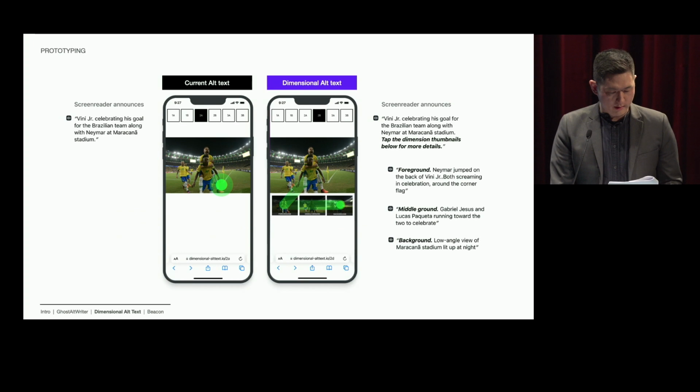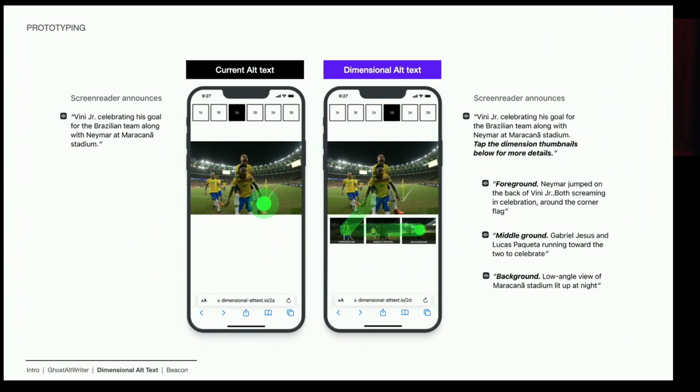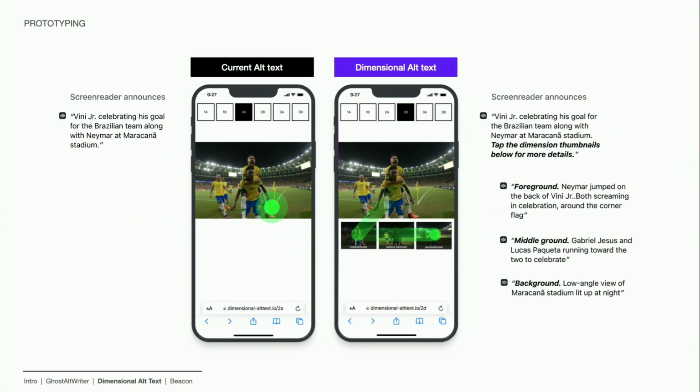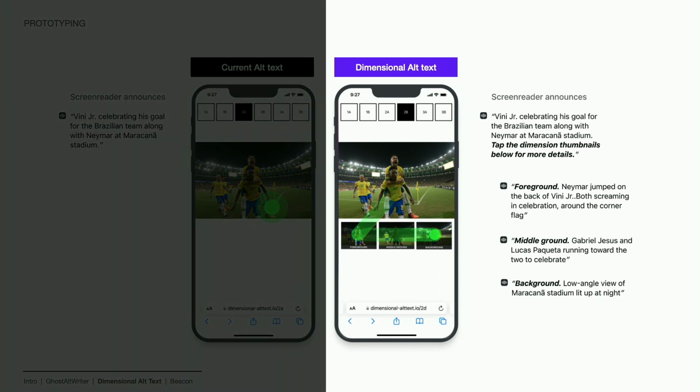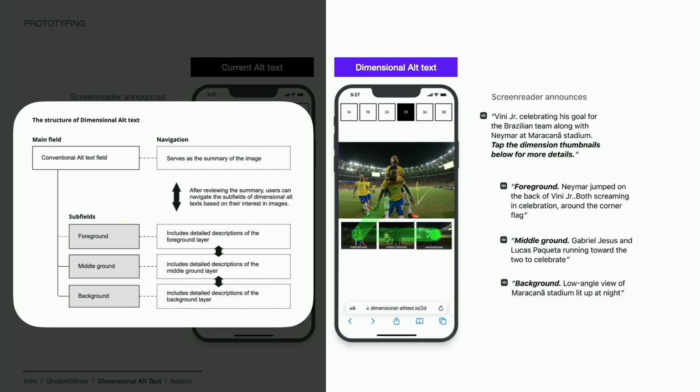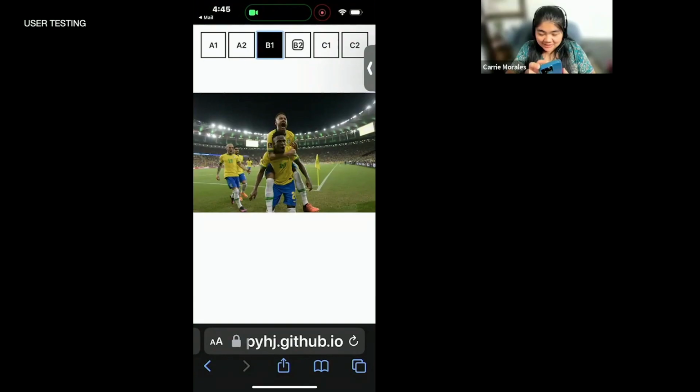The current alt text practice encourages authors to describe concisely, under 140 characters. But in dimensional alt text, each dimensional field provides ample room for descriptive detail of the layer. And screen reader users can navigate through dimensional layers. And I'm going to show you how I conducted user testing online.